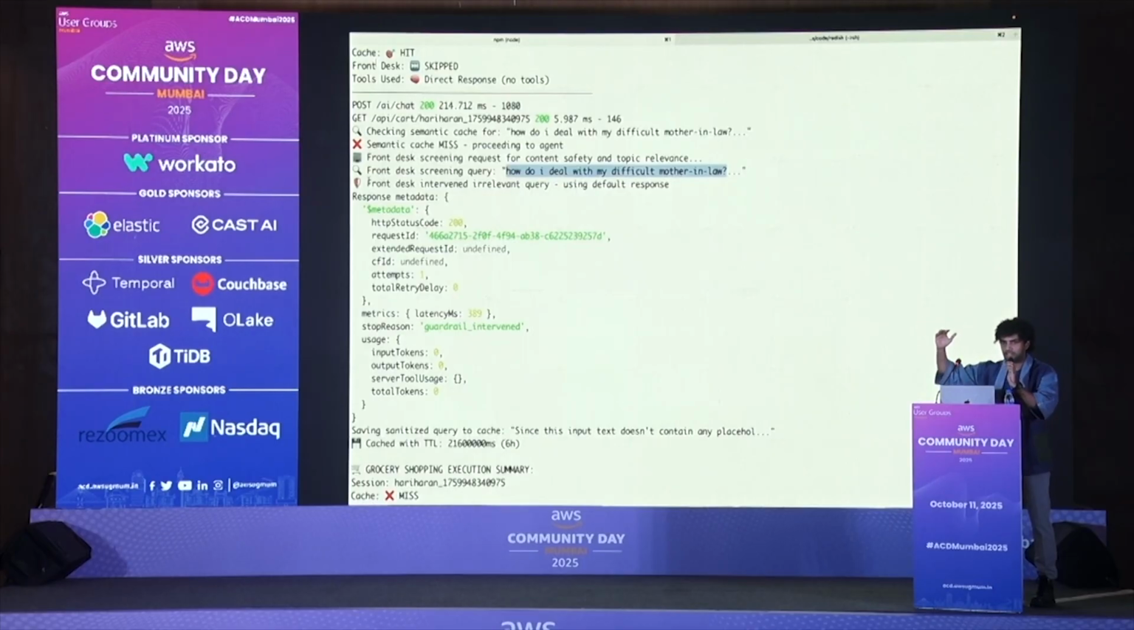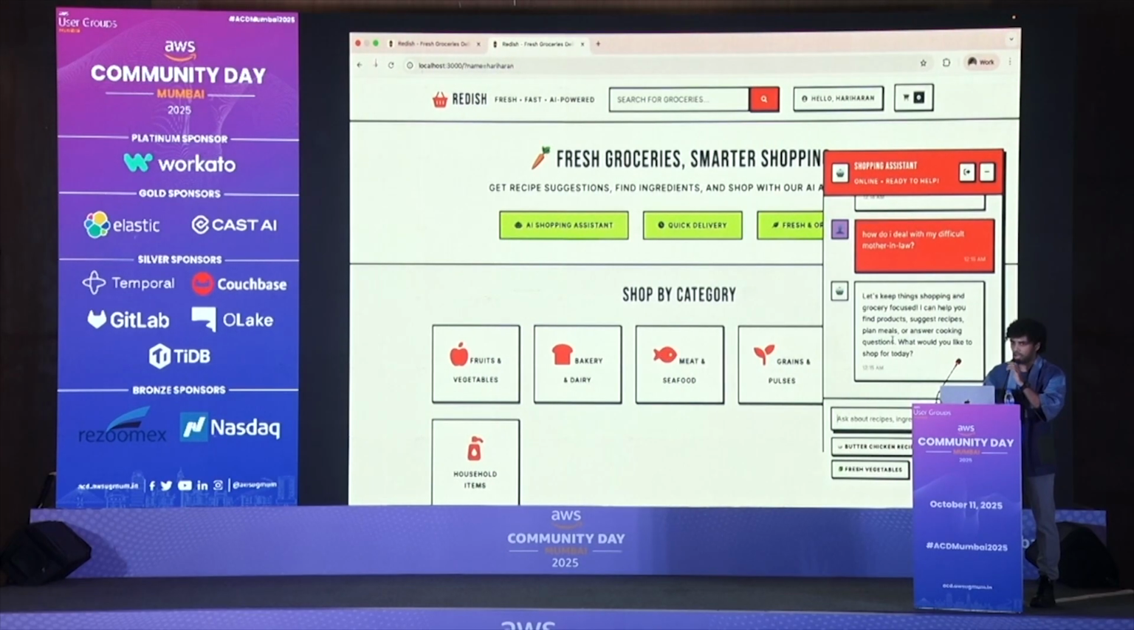There is a front desk agent that sits right before the shopping agent, and it detected that it's a guardrail. I've kept a guardrail to detect any irrelevant requests. And it said, let's keep things shopping focused. It can't help you with your mother-in-law. Okay, so that's a little bit about the demo.